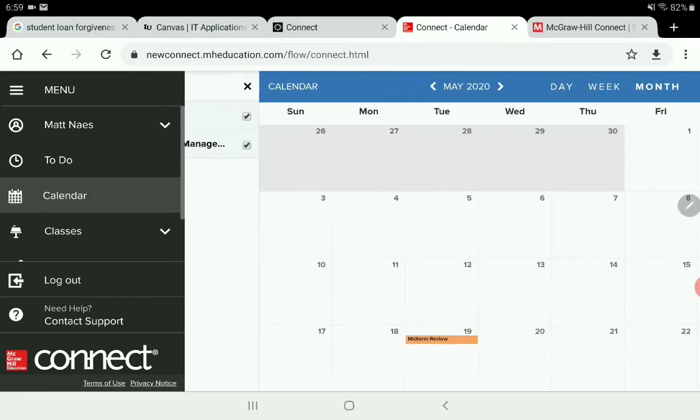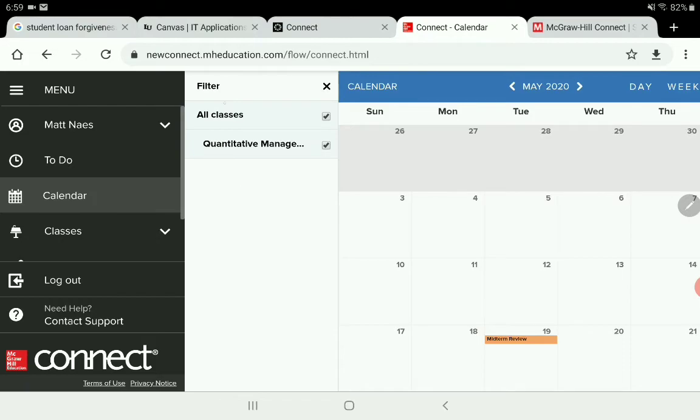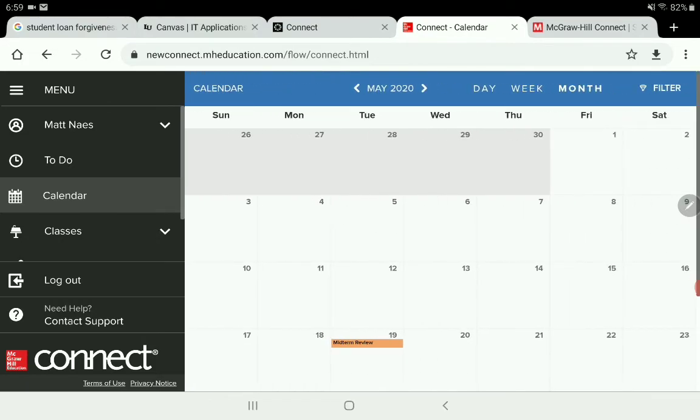So yeah, let me see. Does the filter do anything? Okay, that way you can just look at the specific classes, I guess. So, but yeah, that's how we get signed up for Connect. Again, this is all you need.